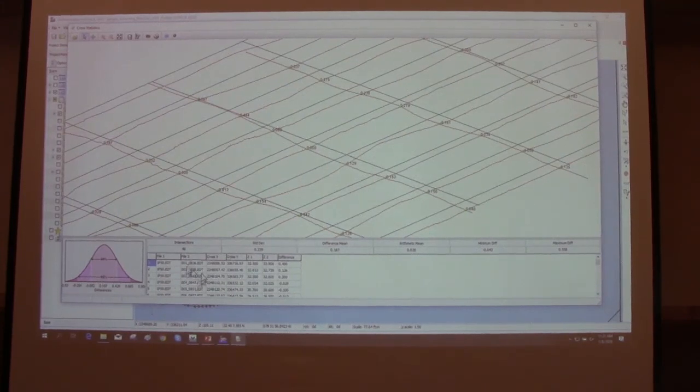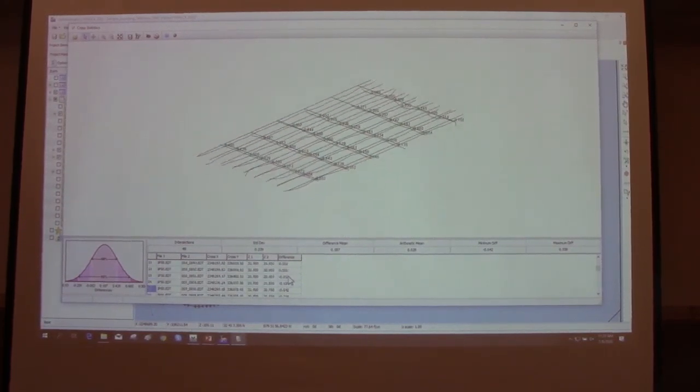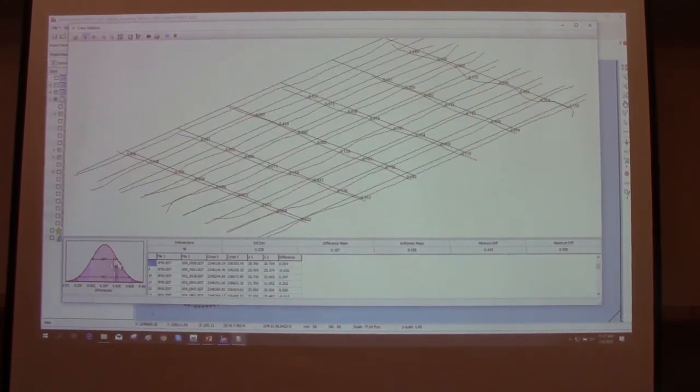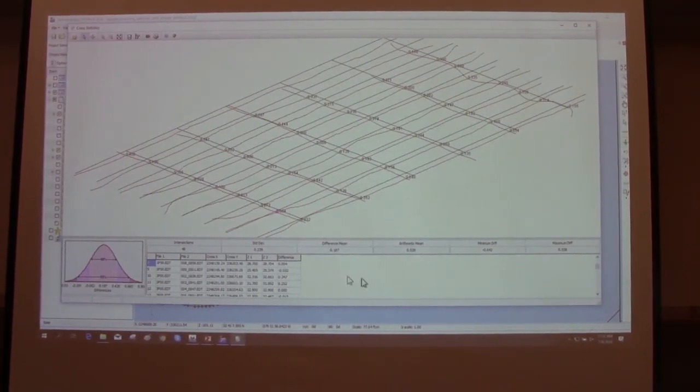And then it displays all the different lines, the cross-sectional x and y values that are computed, the depth 1, depth 2, and the difference between them. We also have the histogram over here showing our differences on the screen. And you can take this and export it right out. There's a couple of options in here.